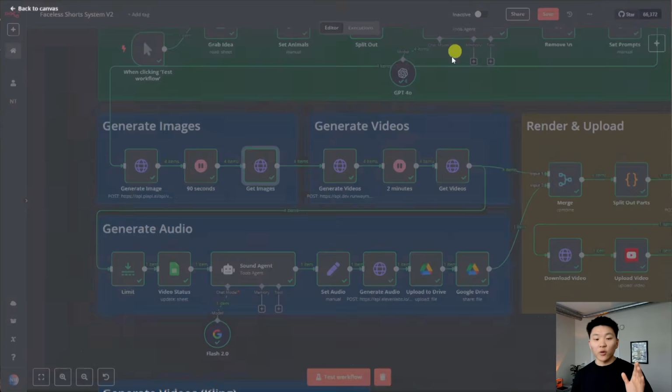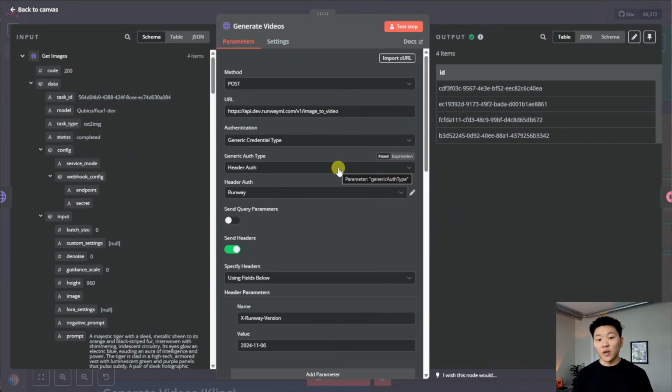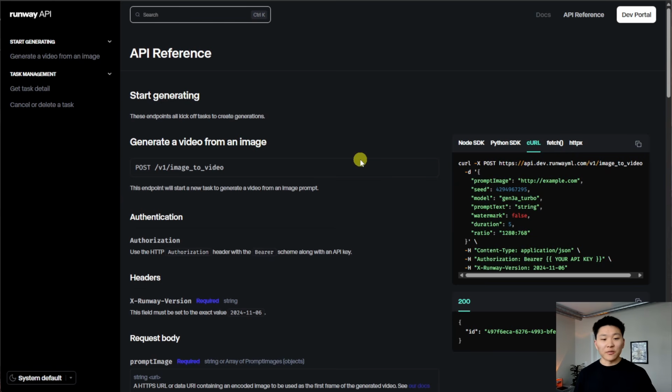So now that we have our 4 images right here downloaded pretty much into n8n, not really, but we have the URL, we're able to feed that URL into this next node, which is hitting Runway, to create videos from a prompt and also an image combined. So I'm going to open up the Runway API documentation right here. We're at the API reference, and this one is even easier because we have a curl command right here.